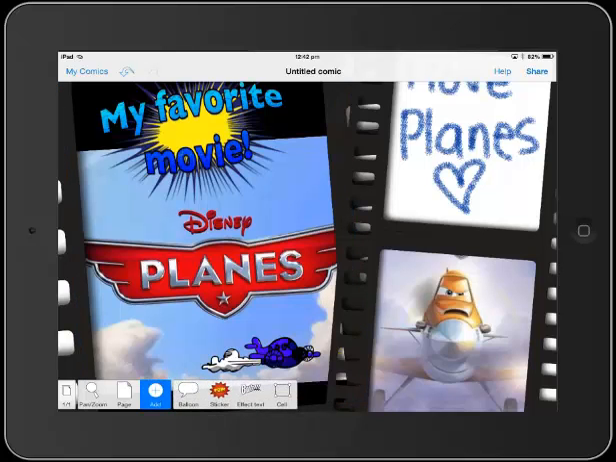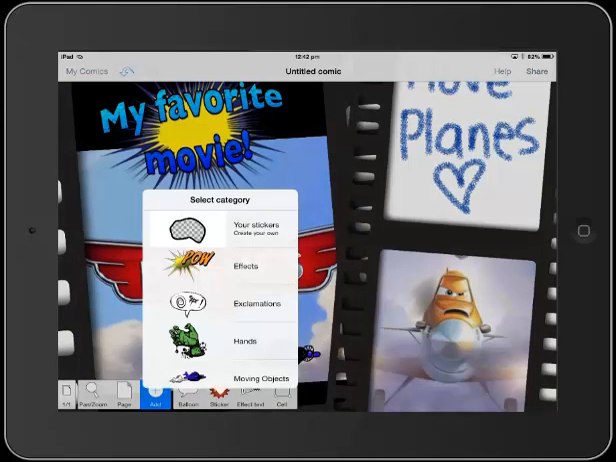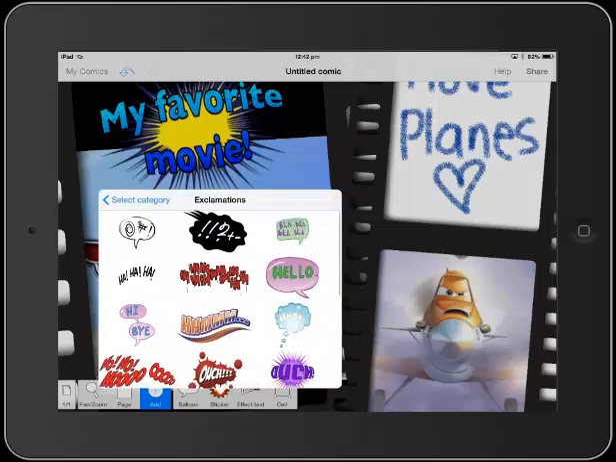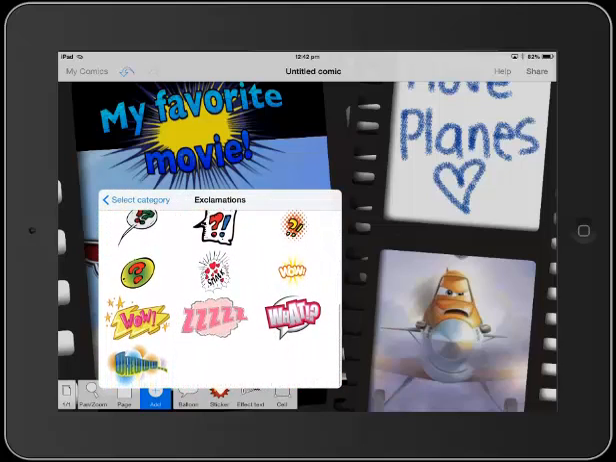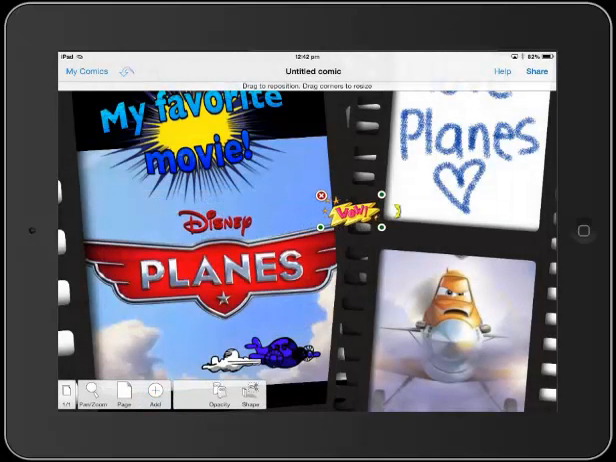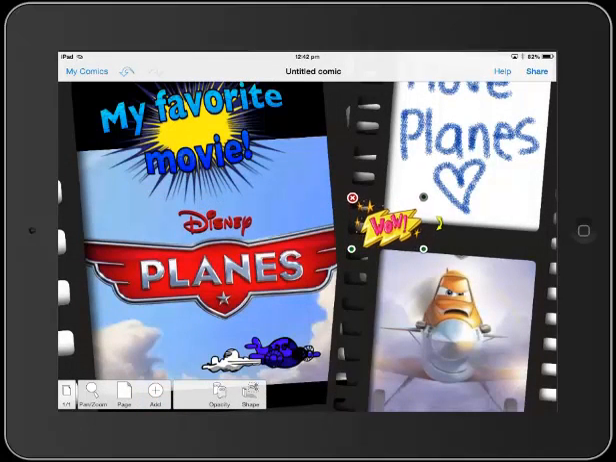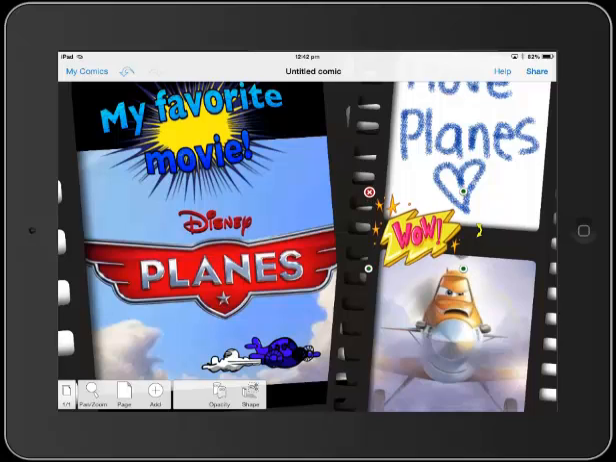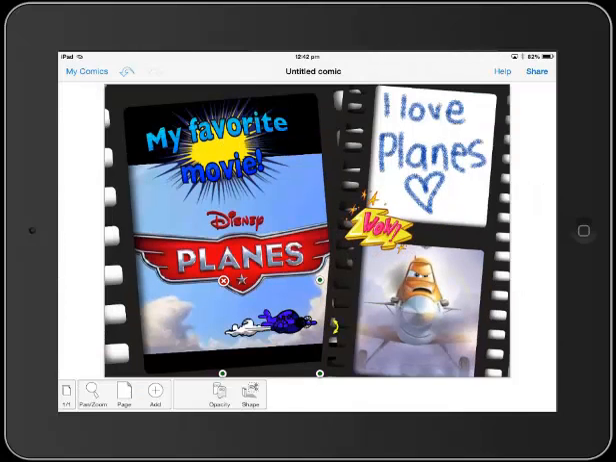And I'm going to add a sticker as well. Let's do an exclamation. Maybe wow. And I might pop the wow over there. As you can see, I can make it quite big. And I can even move it around a little bit. So there we go. Then I can come up to here and share.